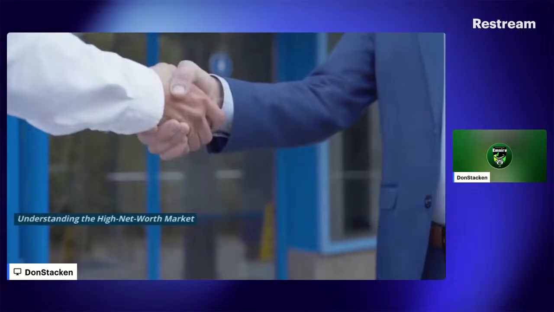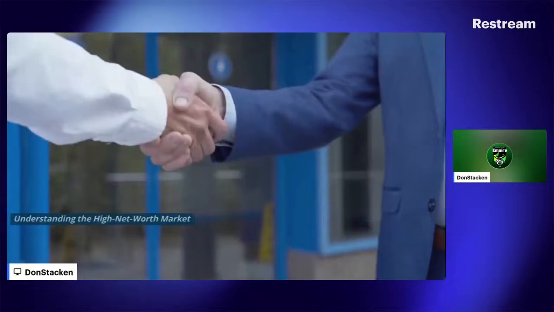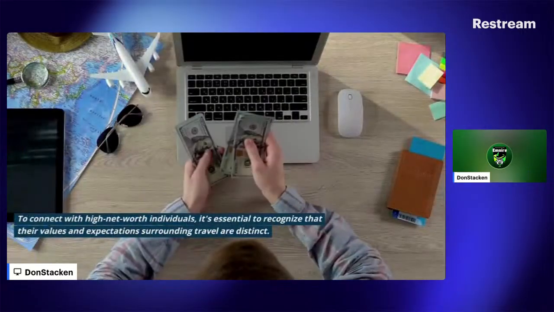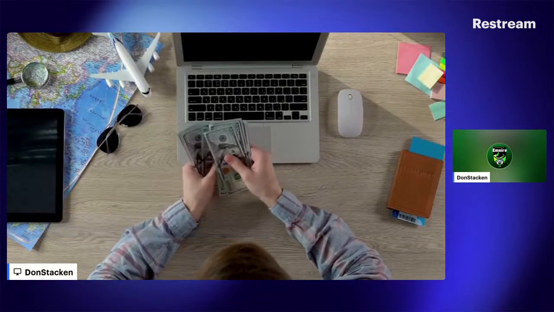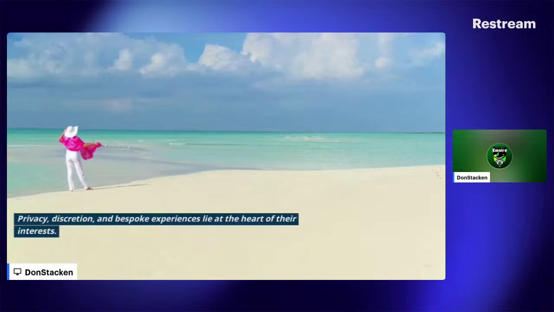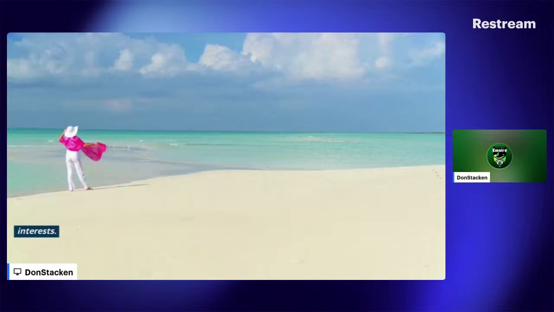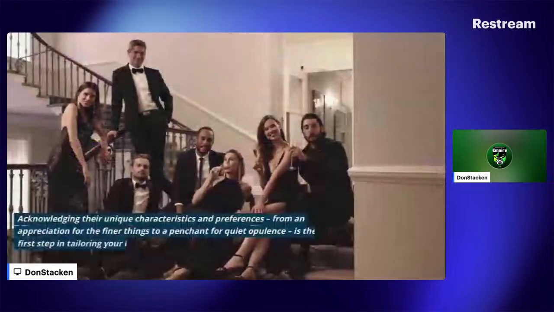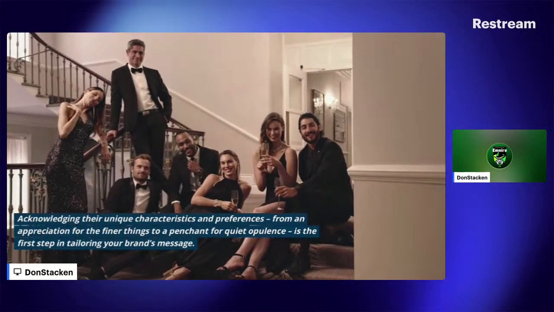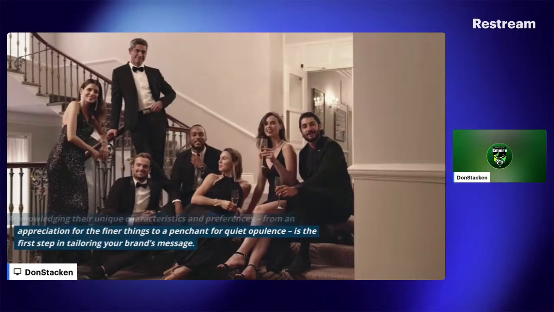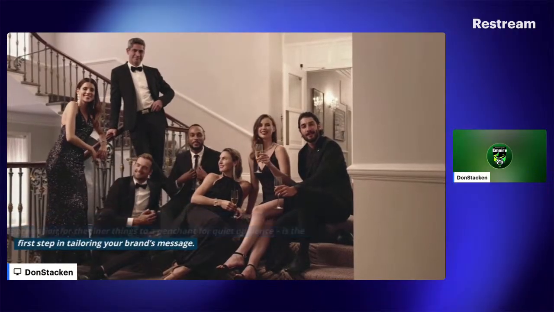Understanding the high net worth market. To connect with high net worth individuals, it's essential to recognize that their values and expectations surrounding travel are distinct. Privacy, discretion, and bespoke experiences lie at the heart of their interests. Acknowledging their unique characteristics and preferences, from an appreciation for the finer things to a penchant for quiet opulence, is the first step in tailoring your brand's message.